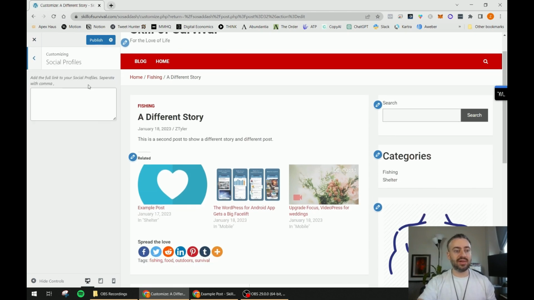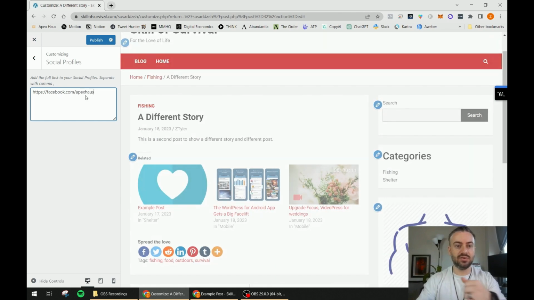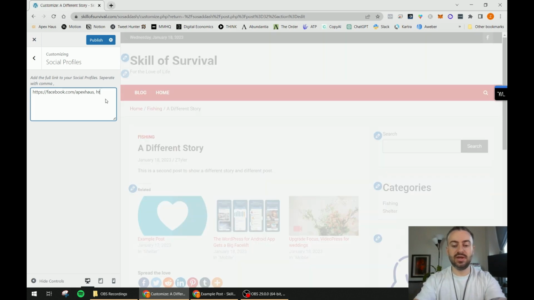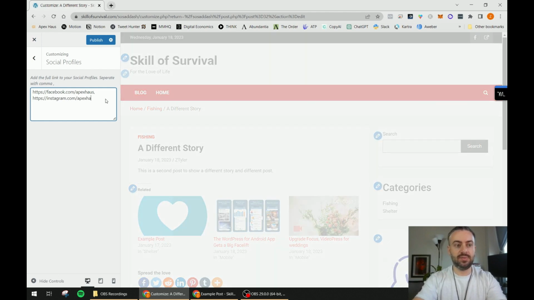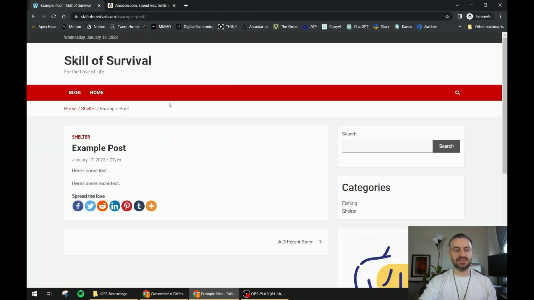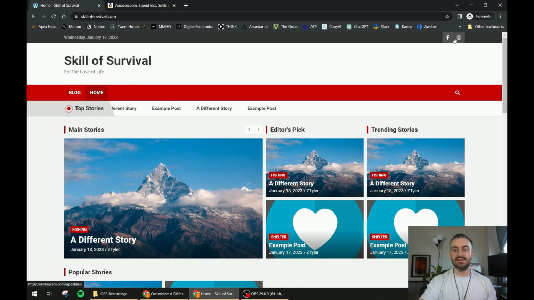Social profiles, so add the link to your social profiles. So let's see, HTTPS facebook.com/apexhouse. Let's see where it puts that. So if you add that, separate with comma. HTTPS Instagram.com/apexhouse. So now if you look on this top right, we have a Facebook link and we have an Instagram link, right? So if I click publish and I go back to my home page, now I have a Facebook link up here and I have an Instagram link up here.